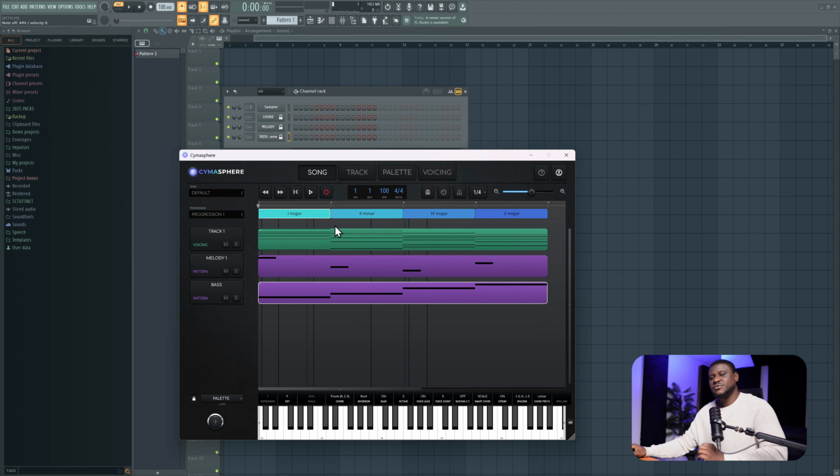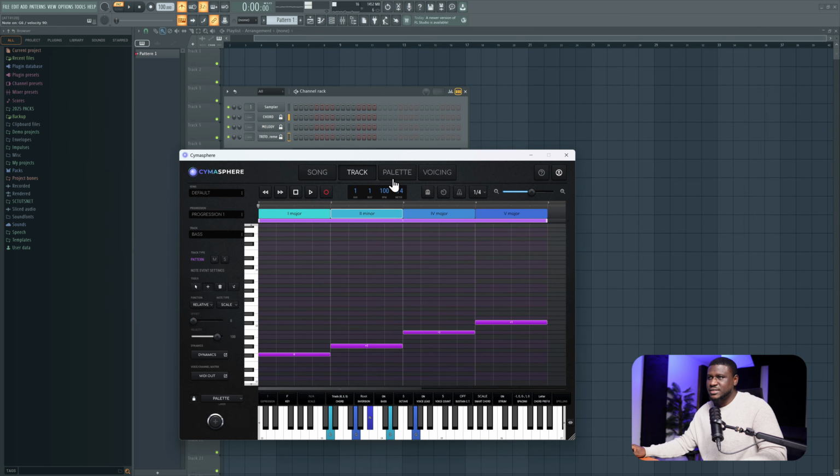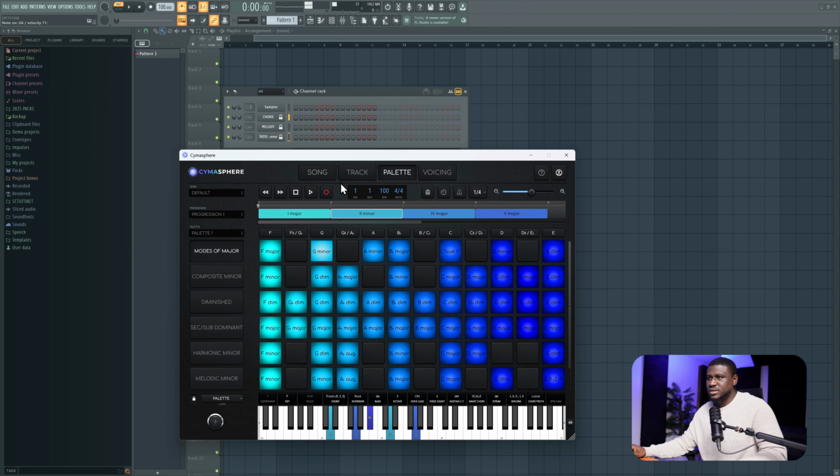Now you ask yourself, what's the difference between this and a regular piano roll? And this is where it gets interesting. So if I come to the palette, if I put a different chord in here, it's going to readjust the notes in the bass and the other melodies that I've played. So if I come back to song, this is the chord I'm currently using on my palette. Then I can drag a different chord.